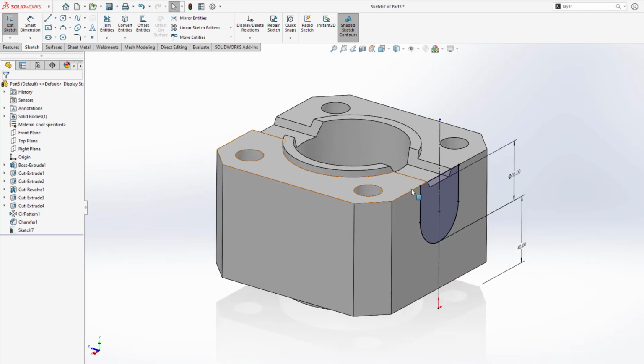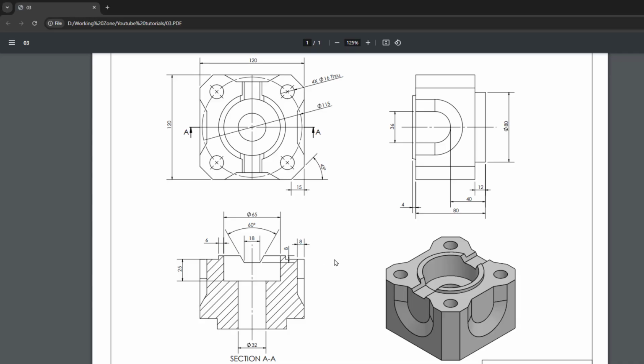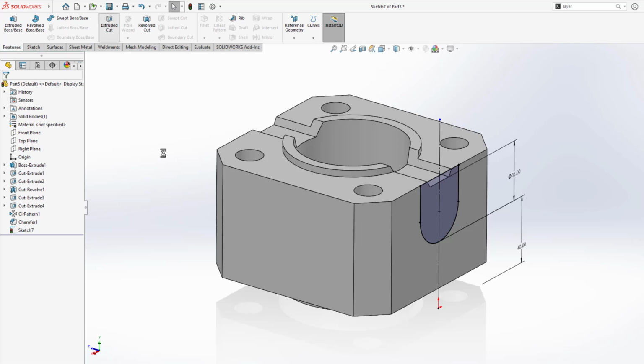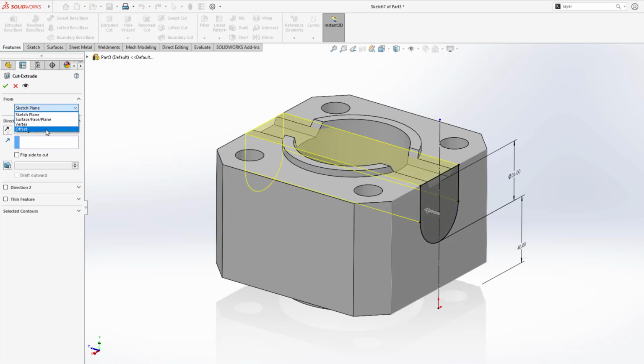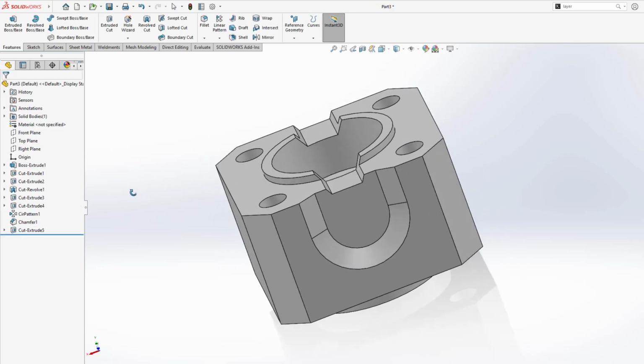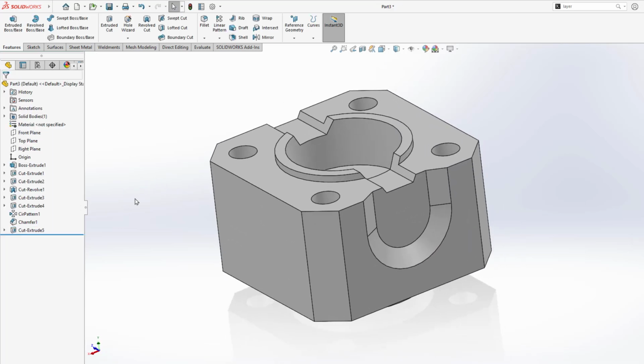First we offset the sketch 8 mm. For that select the Extruded Cut command, and from here select the Offset option, enter 8 mm and make the direction reverse. From here select the Through All option and reverse the direction. Under Draft enter a 60-degree value and choose draft outward. Click on OK. Now our feature is generated successfully.